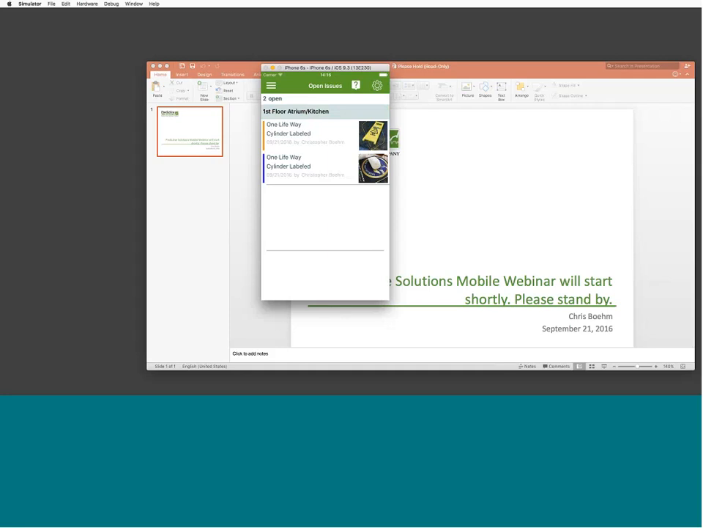One of the things the Android app did not have until now is these thumbnails on the open issues screen. Much improved from the previous version of the Android app. And we're also grouping these open issues by the contractor, or in my case, the area, first floor atrium kitchen.